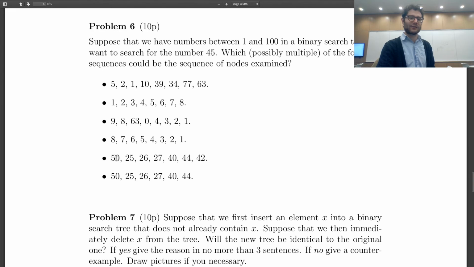Starting at 50, going to the left, because 45 is less than 50, so we end up at 25, going to the right, going to the right, going to the right, and then this one won't work because then we'd go left looking for a number that's bigger than 45. Here on the final one, though, if we took that off, this last sequence of searches would work. Everybody kind of understand this one?